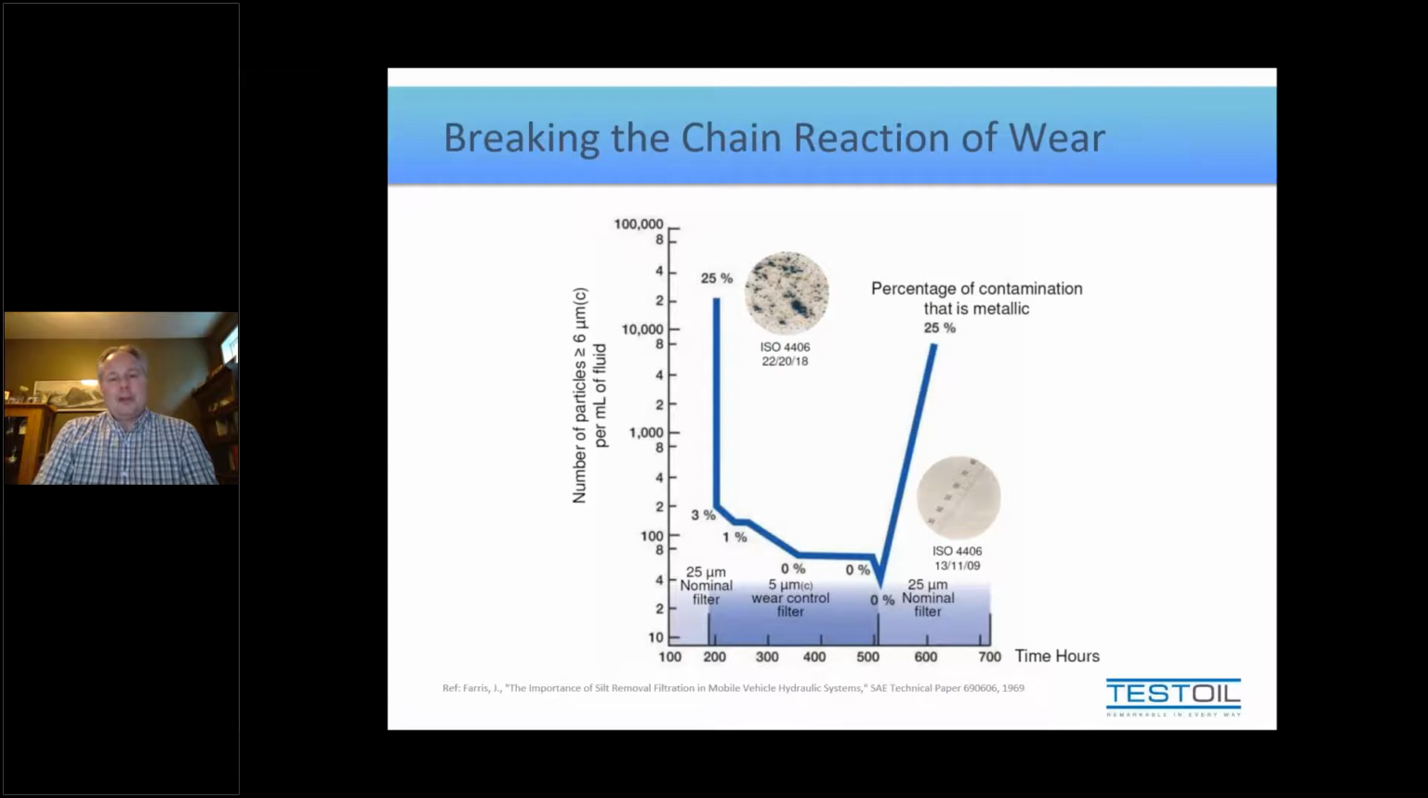So it's just further evidence to show us when selecting filtration, we worry about the micron rating first, and then we start thinking about the beta ratio, because there's no point getting a really high beta ratio if the micron size isn't going to be what we need it to be.